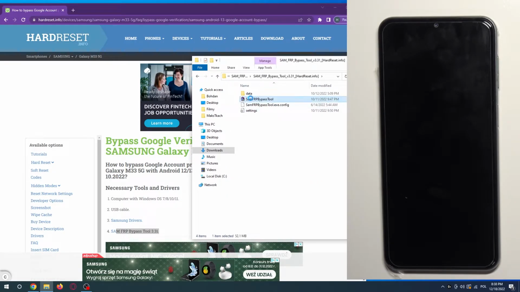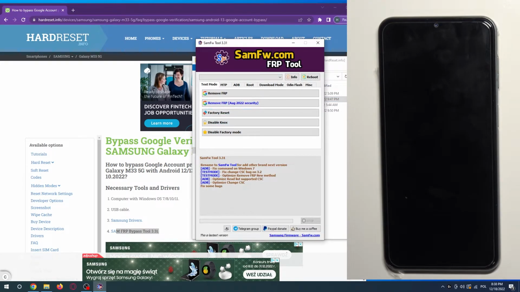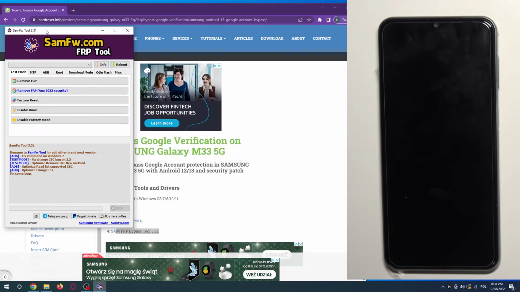So simply right click on the exe, the Samsung FRP bypass tool. It shows on the side right here, application. So right click, run as admin, just so it doesn't give you any kind of problems. And we can minimize this.